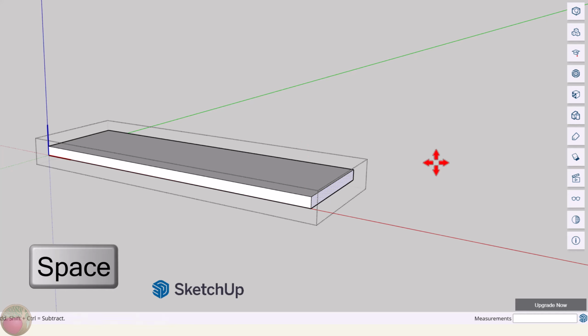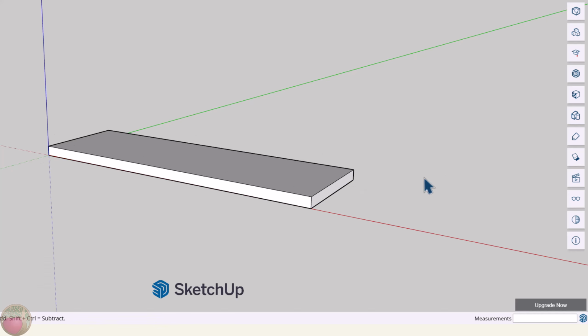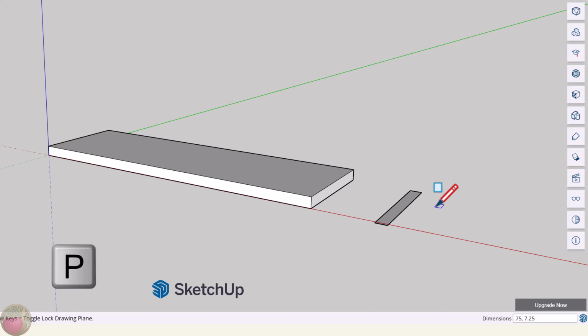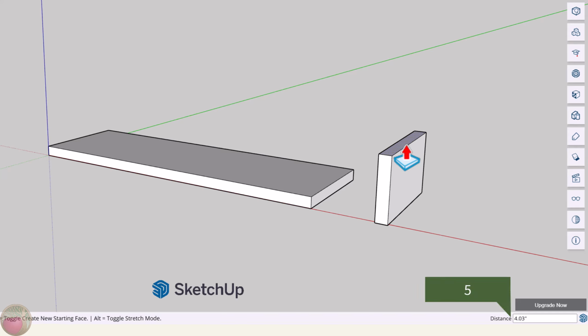So let's hit spacebar and click anywhere to deselect that. Let's draw a vertical board. Hit R for the rectangle tool. Let's draw this out right here. And we're going to put it on the end. So 0.75, comma. Let's make it 7.25 to match the board. Hit Enter, P for push-pull. Click and drag up a bit. Let's make it 5 inches.